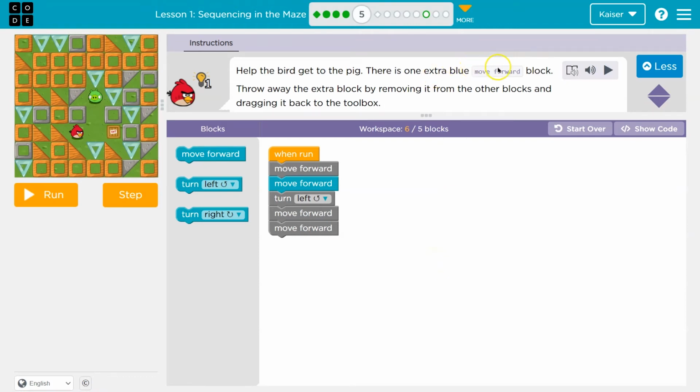Onward. All right, help the bird get to the pig. There is 1 extra blue move forward block. Throw away the extra block by removing it from the other blocks, dragging it back to the toolbox. So we have 6 blocks in our workspace, but we're only supposed to use 5. I bet it's this one that is wrong.